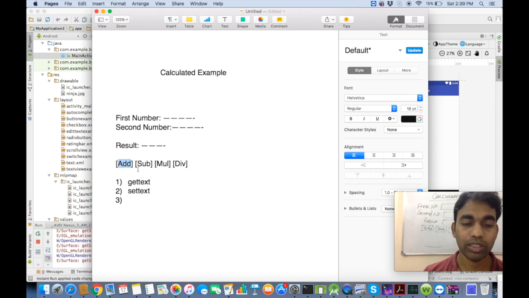Because you are going to implement the on-click event. Whenever you click add, just get the text of these two text fields, first number and second number, and add them, and the result must be stored in the result text field. So this is the third one, event handling. These are the basic things that are expected to be learned in this example.